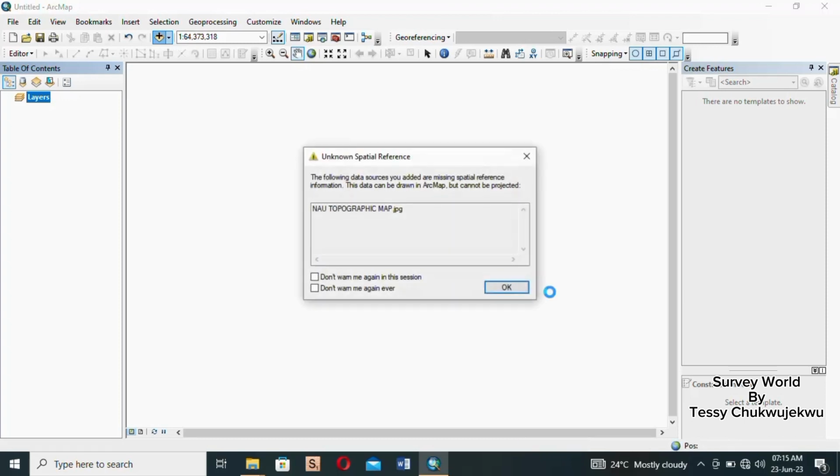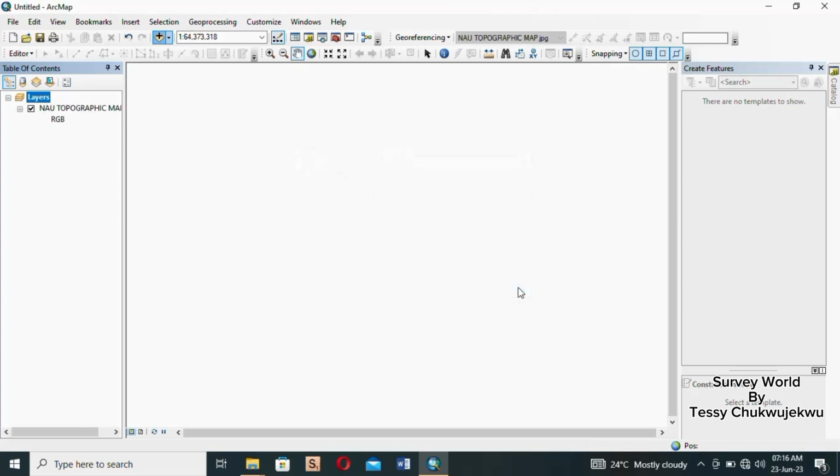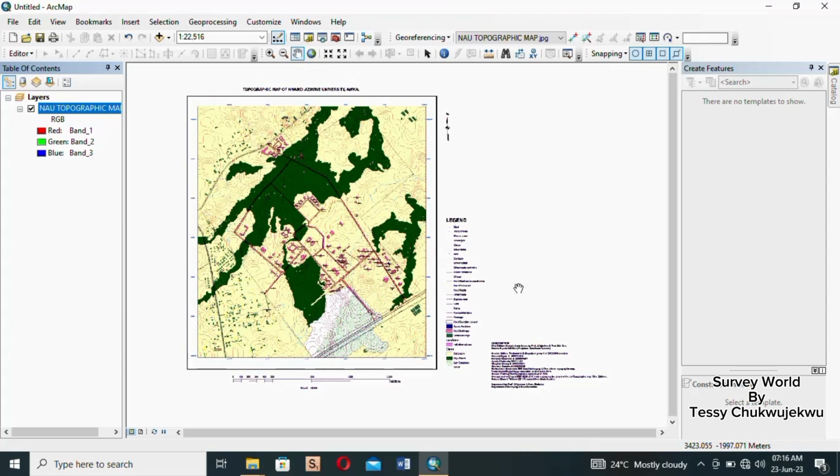Now it's telling me that the data I want to add has a missing spatial reference. Yes, this is because it has not been georeferenced and it has not been projected. It has not been assigned to any known spatial reference, no coordinate system yet. So I'll just say OK, add it anyway. So now I will start my georeferencing.